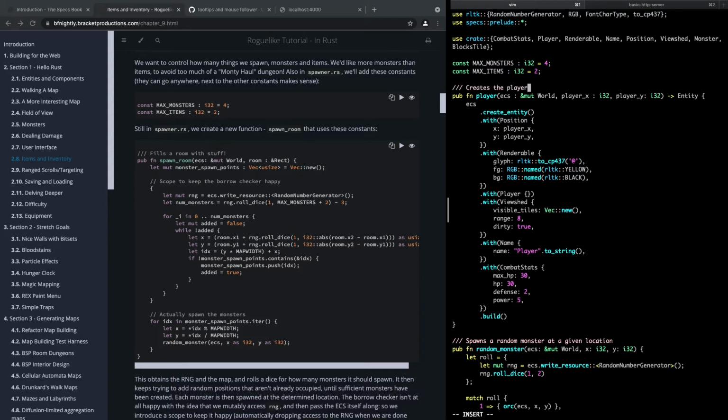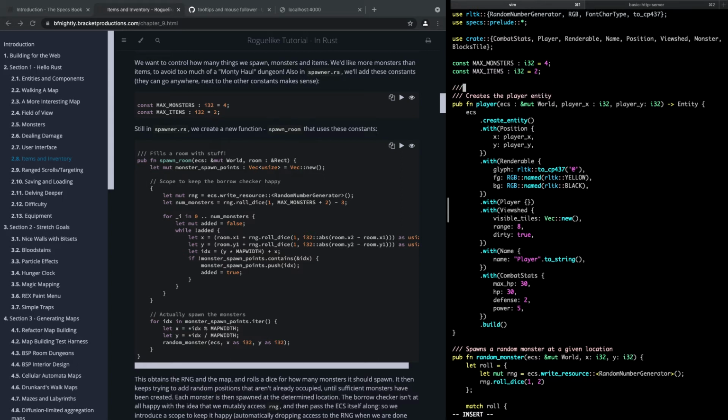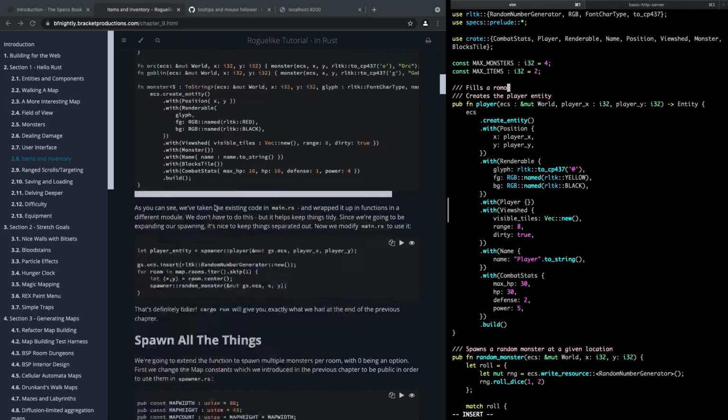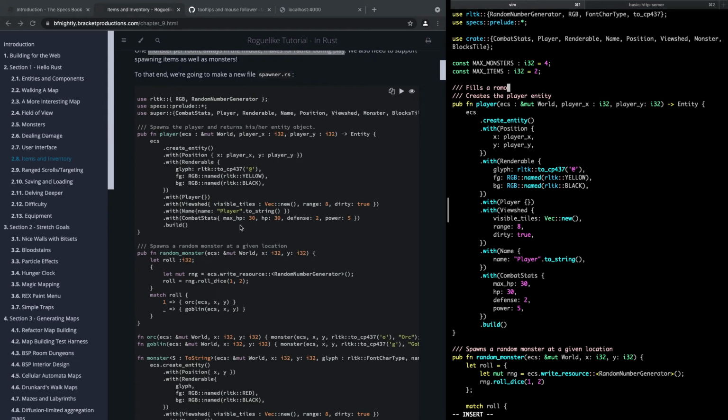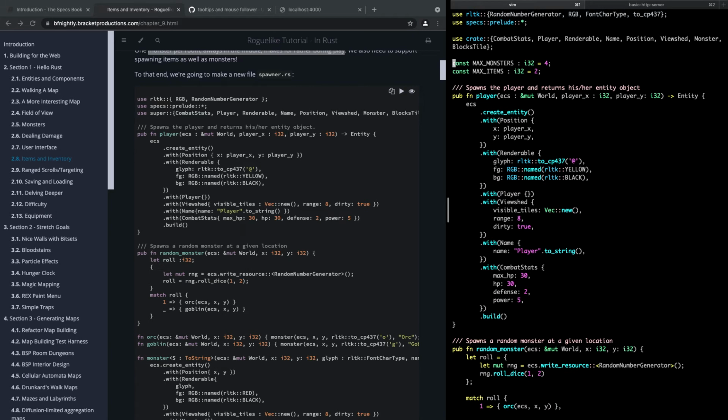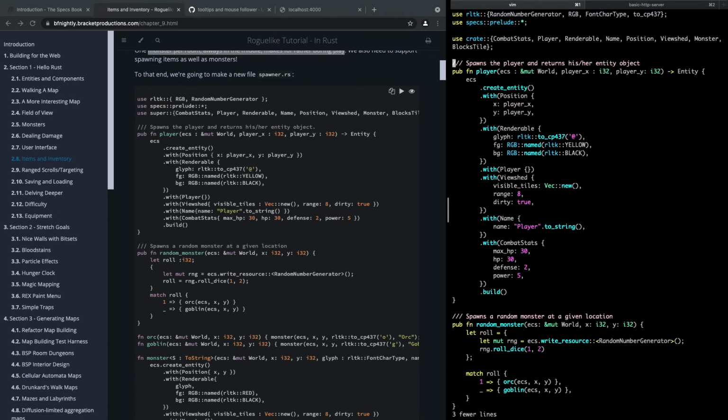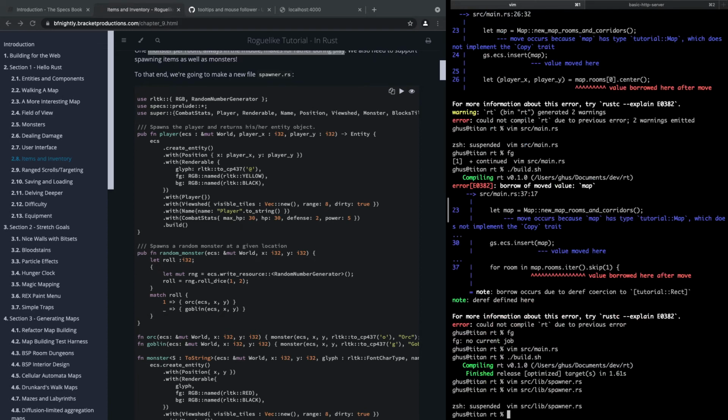Creates the player entity. All right, so fills a room. Was there actually a comment up there? I just ignored it. Oh, yep. Spawns the player and returns her entity object. Actually, you know what I'm going to do? Let me delete these lines as well. I want to save where we are.